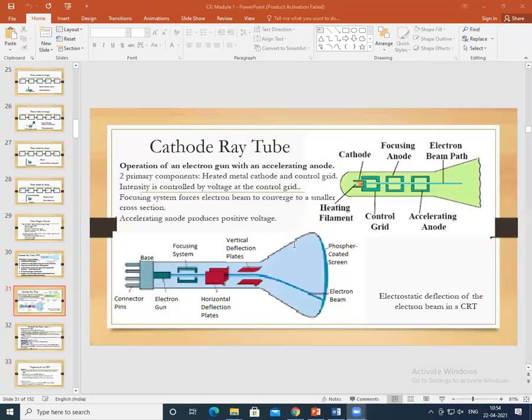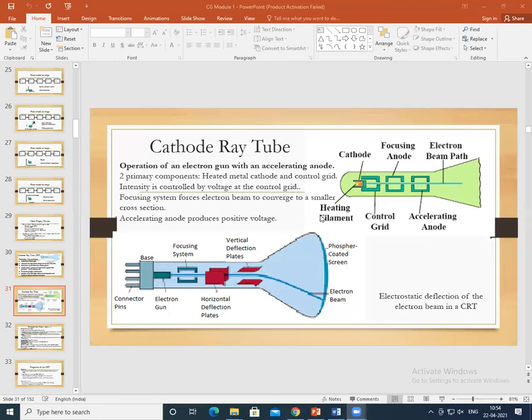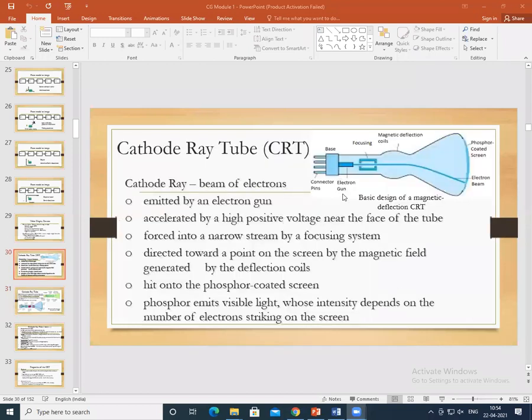We just discussed CRT, the cathode ray tube, and its functionality. How does the cathode, that is a heating filament, work? This slide explains all about the functionality of a CRT, what the electron gun is, and the functionality of the phosphor coated screen.